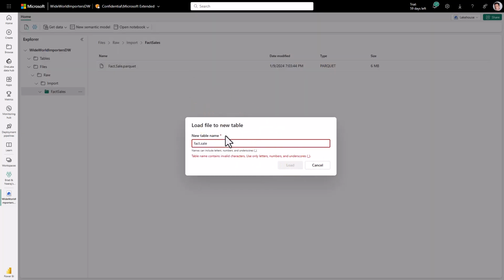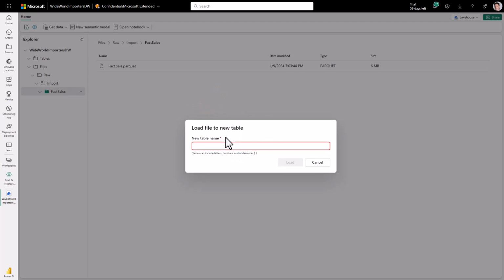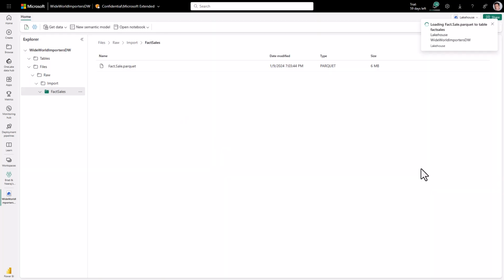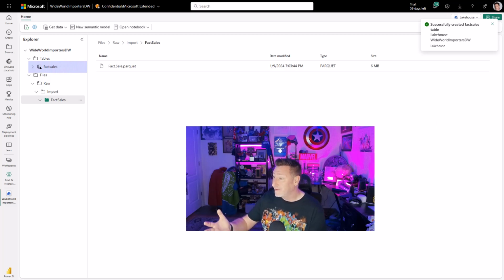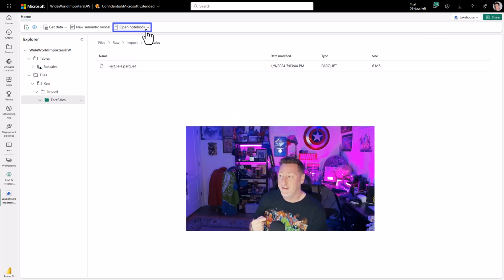Okay, so I load the tables, and I can just say new table. I can right-click on the Parquet file itself. Now, even though I'm going to camel case this, it doesn't like it, and so it's going to make it all lowercase. But it will very quickly, a little more magic, read it in as my fact sales table.